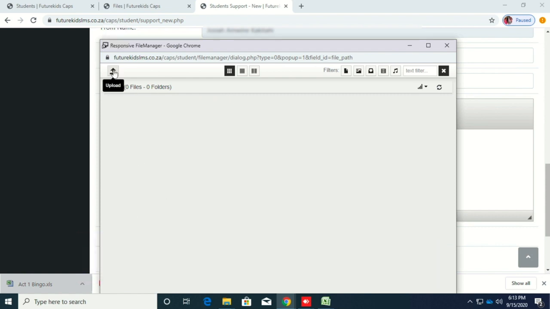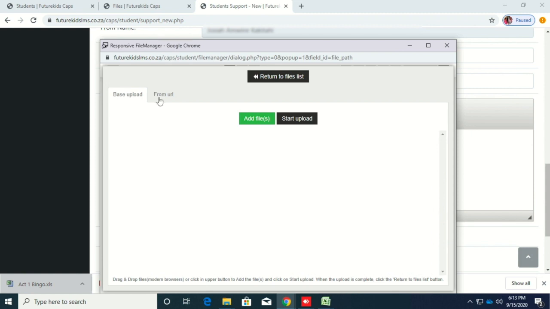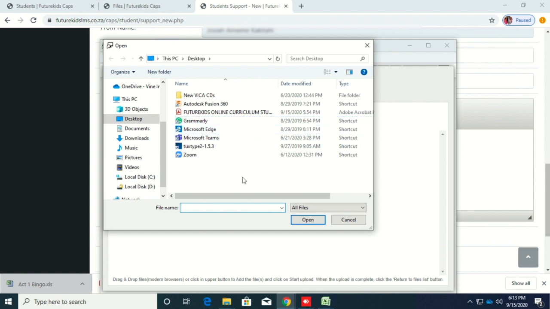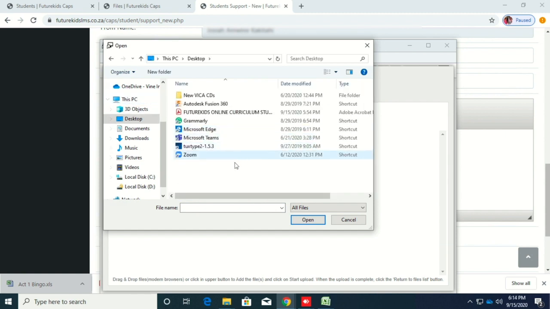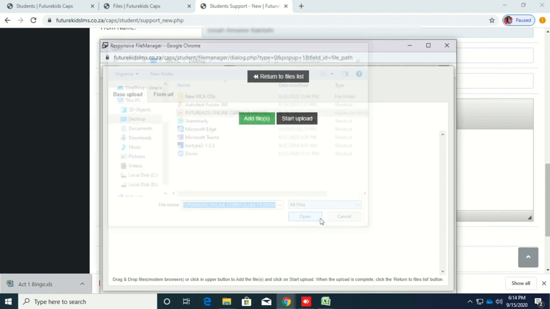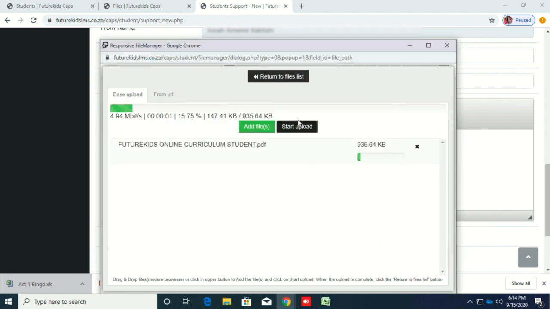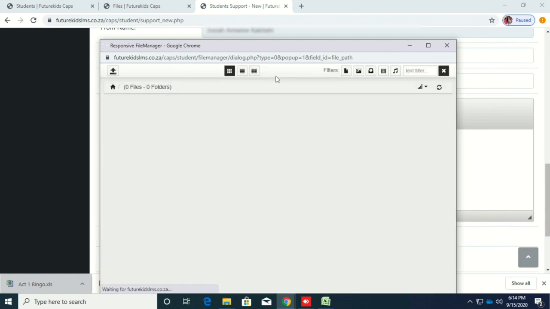By clicking on attachment, go to upload, add file. It will bring you to this where you now have the ability to select a file to add. I'll add this, start upload. Once it's done with the upload, you can return to the file list. Now you see in your file list you have this that you uploaded.